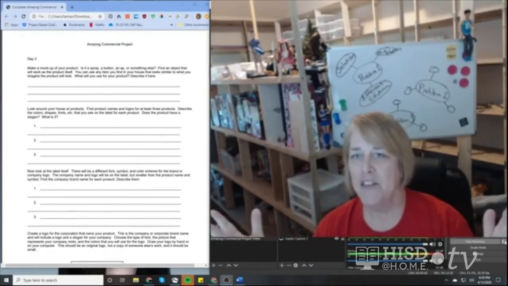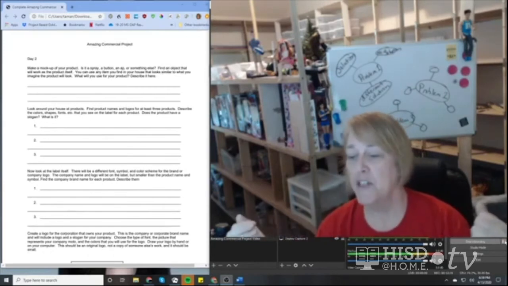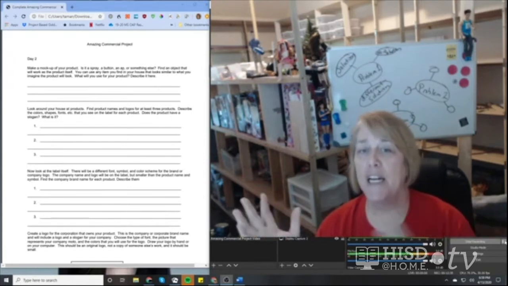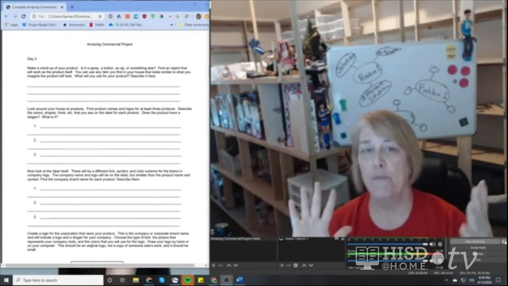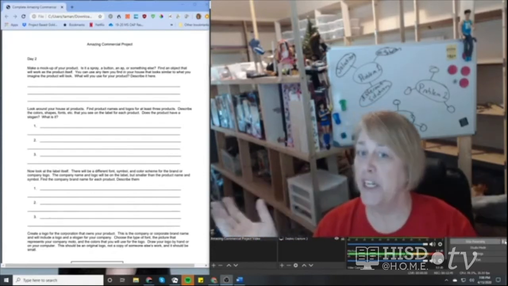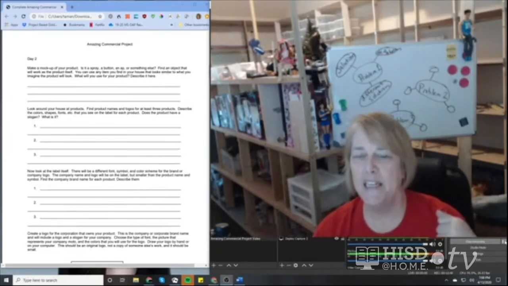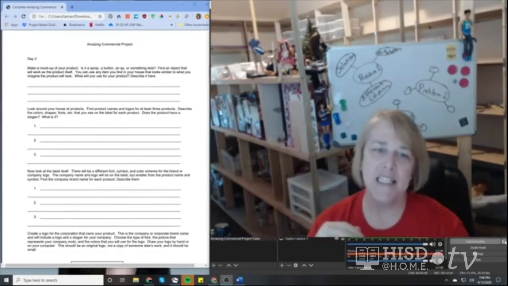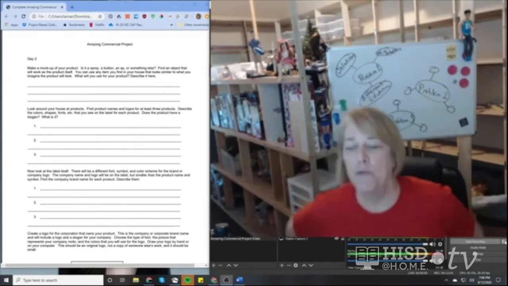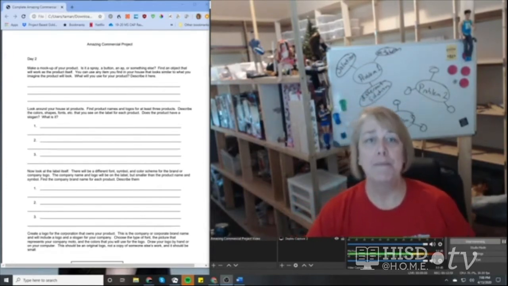Any item in your house that looks similar to what you imagine your product will look like. You can also use a box or a package to represent the product. And you're going to create a new label so that it looks like a different product. And you're going to put that label on the package. So what are you going to use for your product? Describe that product completely, including colors, shapes, sizes, scent, sound. Describe the product using all of your senses. It will really help a lot when you're creating your actual commercial.